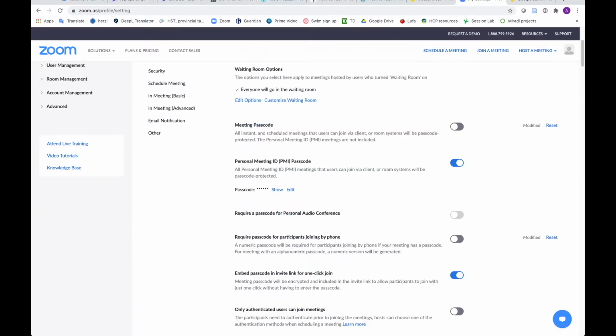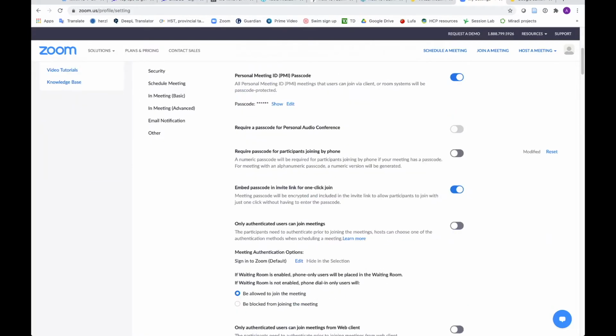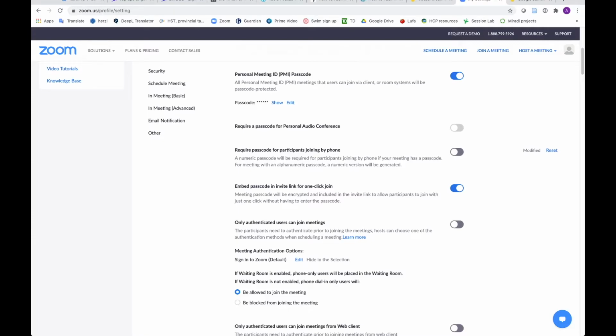I'm not going to go through all of these, but I encourage you to keep going. Embedding the passcode in the invite for a one-click join is very important, right? So then if they're joining online or through their cell phone, all they need to do is click on that link, right? They don't have to enter a password manually in order to get in, or a room number, anything like that.